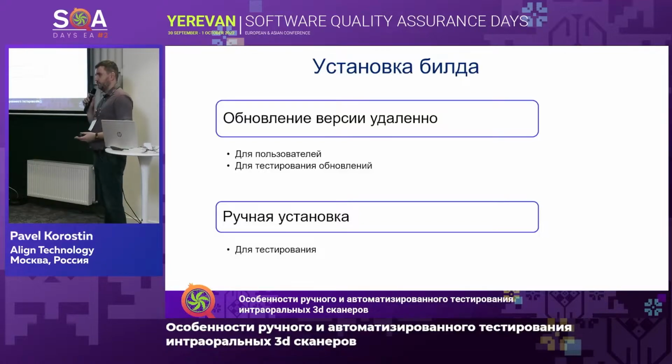Now I will tell you about the installation of the build. There are two ways to install it. In the remote cabinet, you can select the version that you want to install. You can select the scanner, where to install the update, and install it remotely. Of course, it can be used in the real production environment, and you can also use it during testing when we test the actual update mechanism.